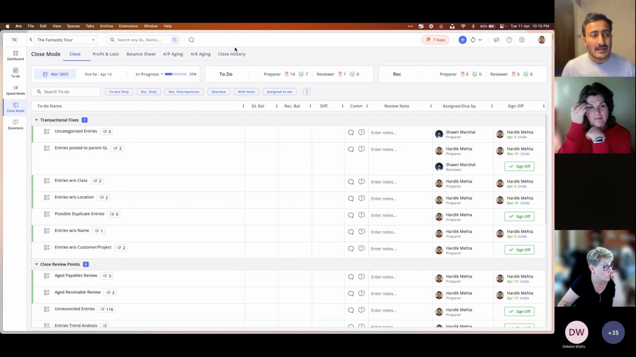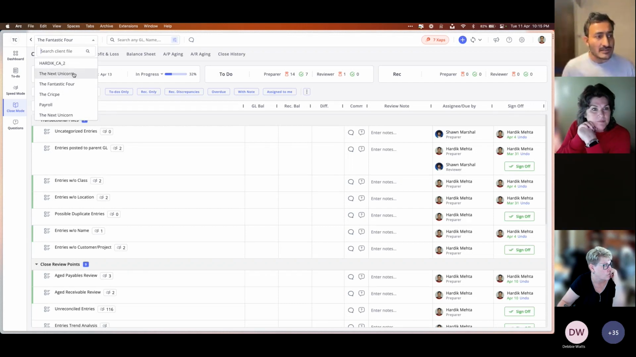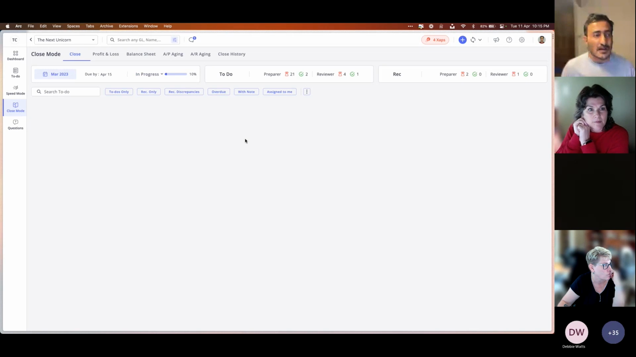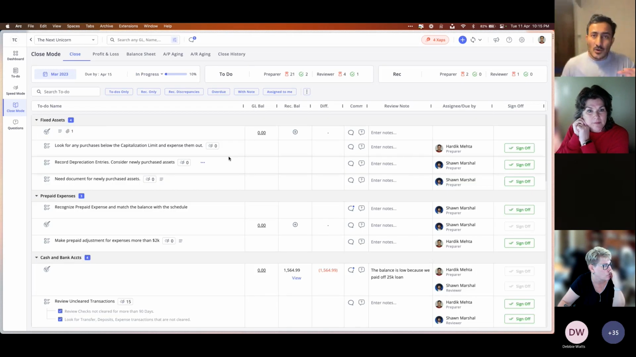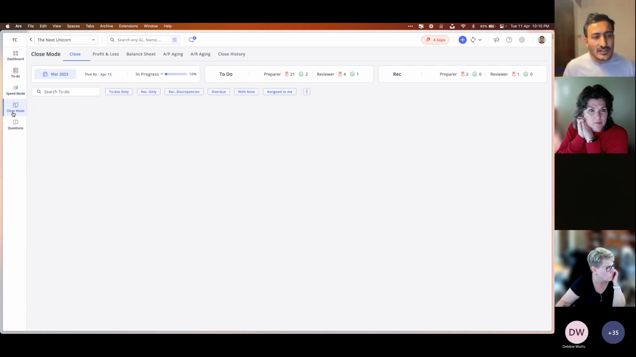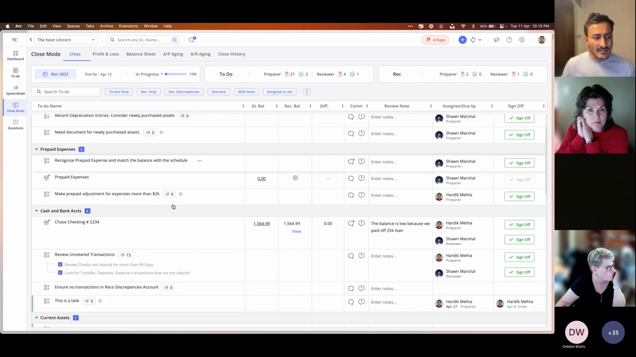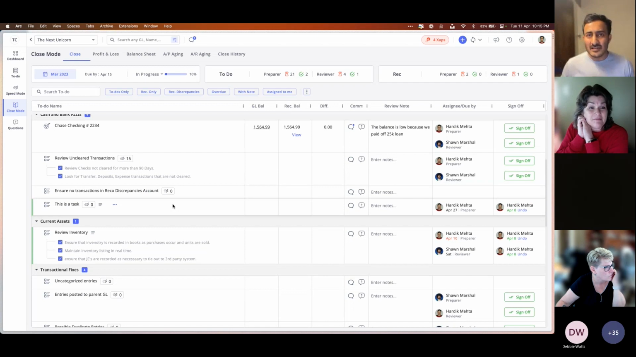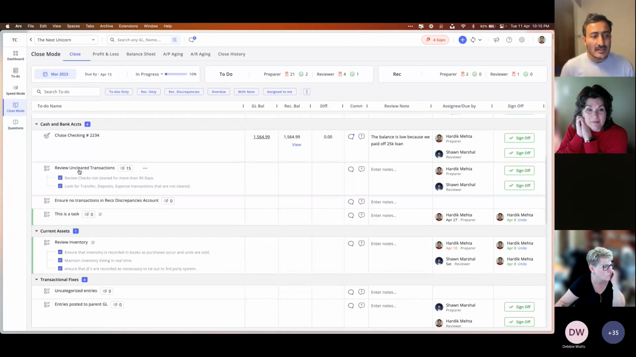So one of the clients that I configured for my own purpose, I'll quickly show you how that looks, right? So what I did was I introduced the grouping in the form of balance sheet, because that is how I look at it personally. So if I'm looking at my balance sheet, the very first section is cash and bank accounts. So I would like to see all my cash and bank related tasks in one place, right? So one of them I put here is review unclear transactions, right?